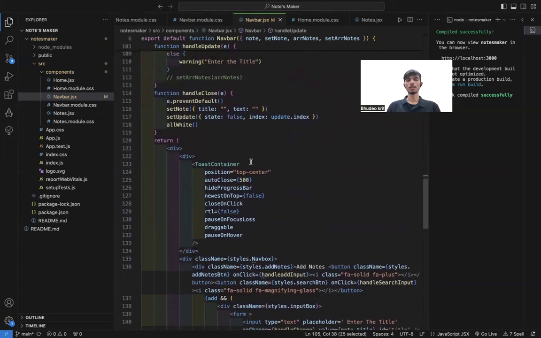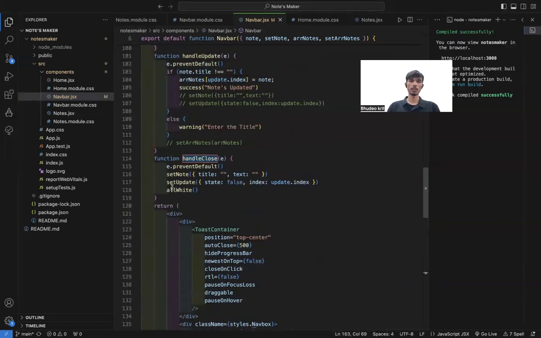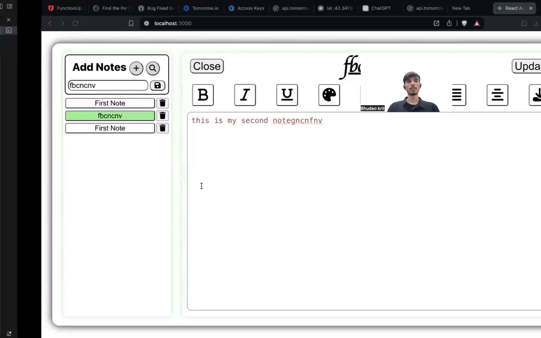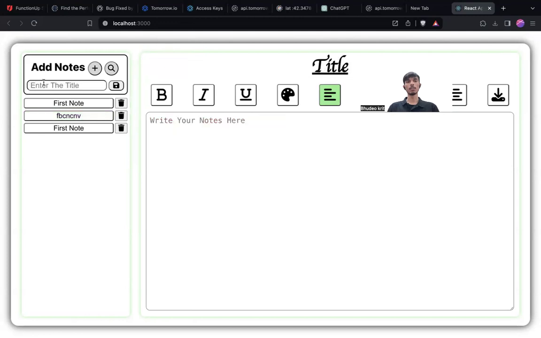And after that, for closing, if you click on the close button, this handle close function will run. First, it will prevent the page from refreshing itself, and it sets the note as empty, so it clears all the values. After that, it sets the state as false and index as update.index, and sets all white, meaning every color of this will become white. Like if we click on this, first it clears everything and sets every button to white.